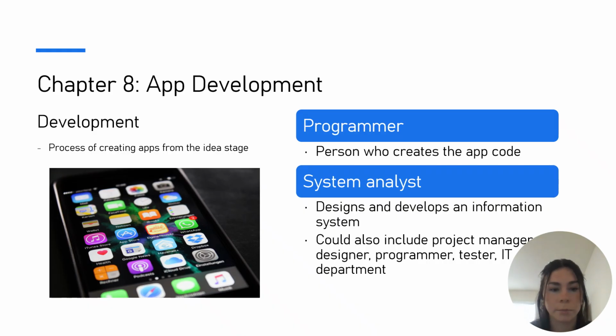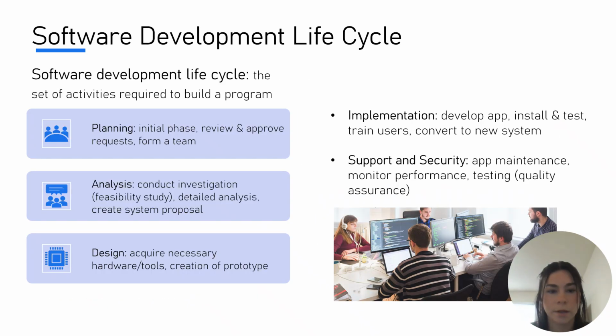This is app development. Development is the process of creating apps from the idea stage. The programmer is the person who creates the app code, and a systems analyst designs and develops an information system. There could also be project managers, designers, programmers, testers, and the IT department.